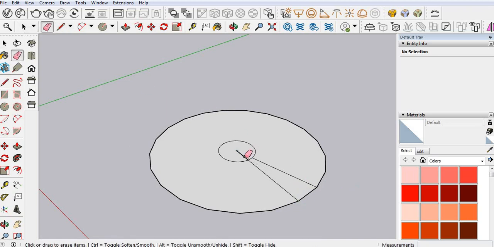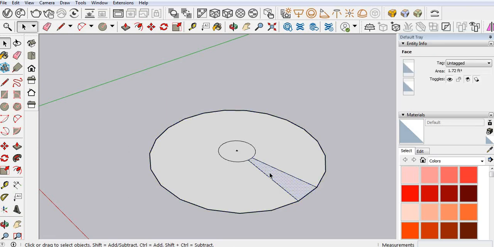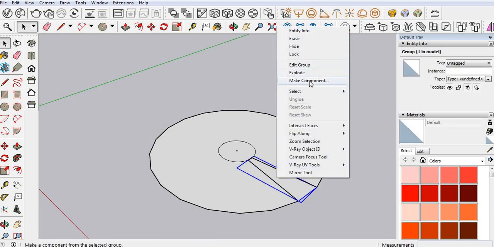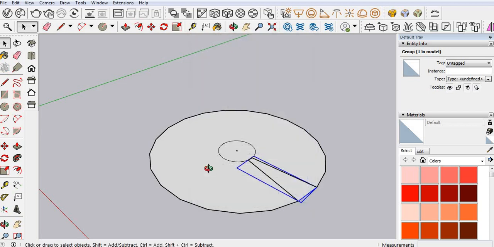Now erase it, select this one, control, select, right side click, make a group, and then make a component, create.